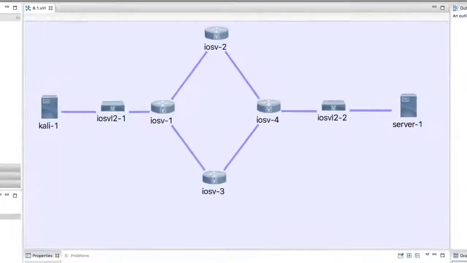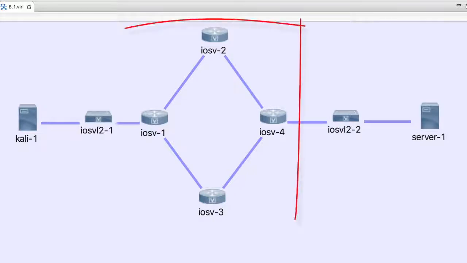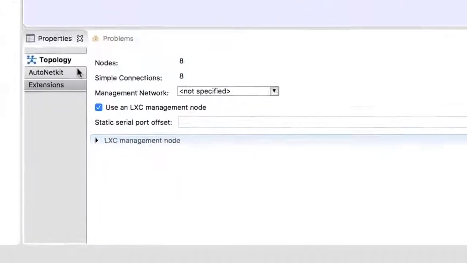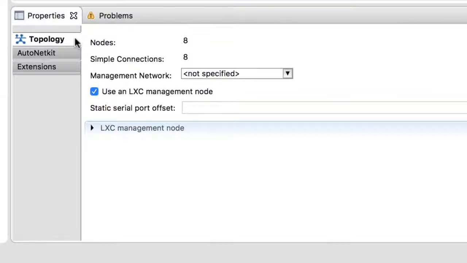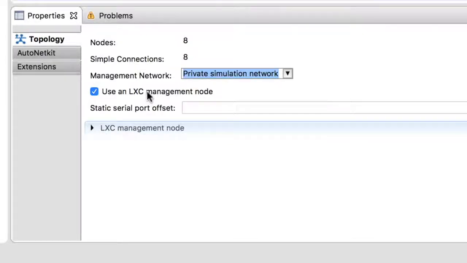Here is our topology, which I've already laid out. We have a Kali Linux machine on the left, and then on the right we have an Ubuntu server. Each is connected to their own layer 2 switch running IOS. In the middle of our network, we have a partial mesh of 4 routers. To automatically configure our internetwork with AutoNetkit, we'll configure our management network to private simulation network and use an LXC management node.